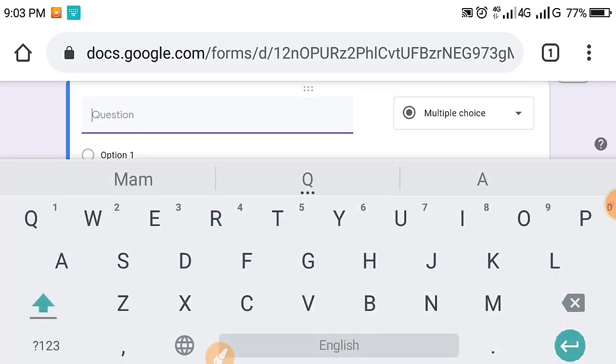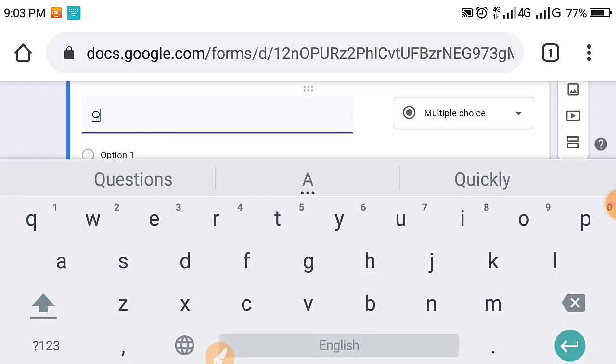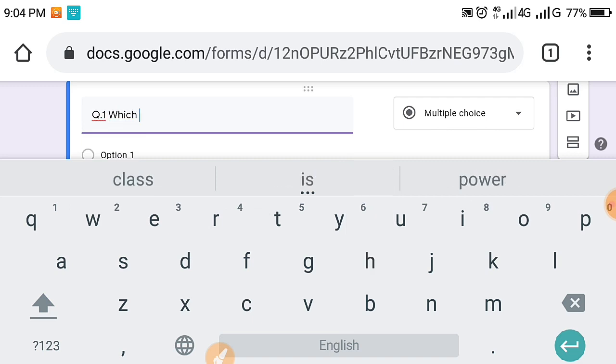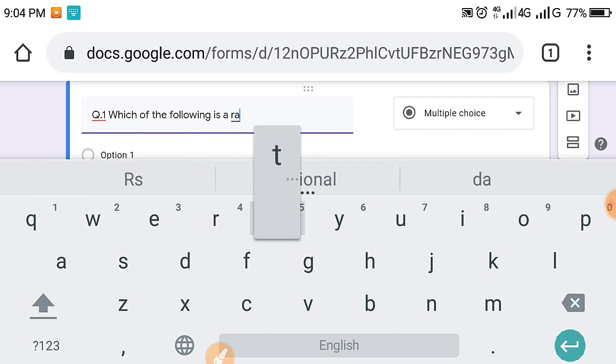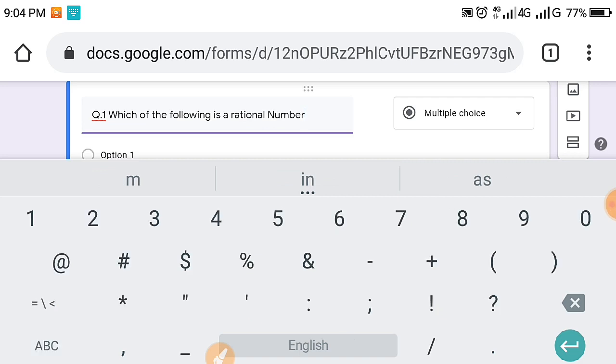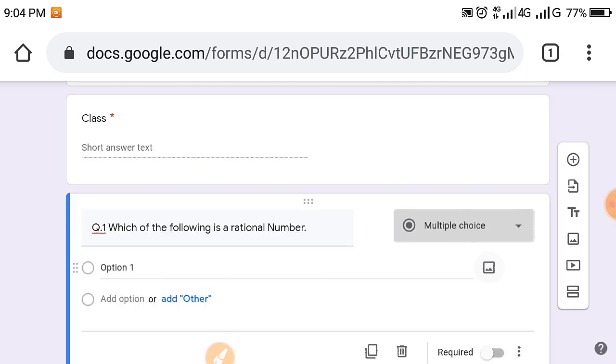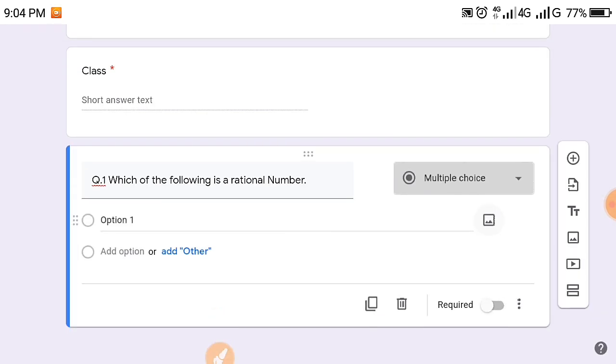The next question will appear. So here you can write the first question of your paper. Here I am writing the first question. Which of the following is a rational number? Now after this, click on option 1. Remember, it is your MCQ, so keep multiple choice only.